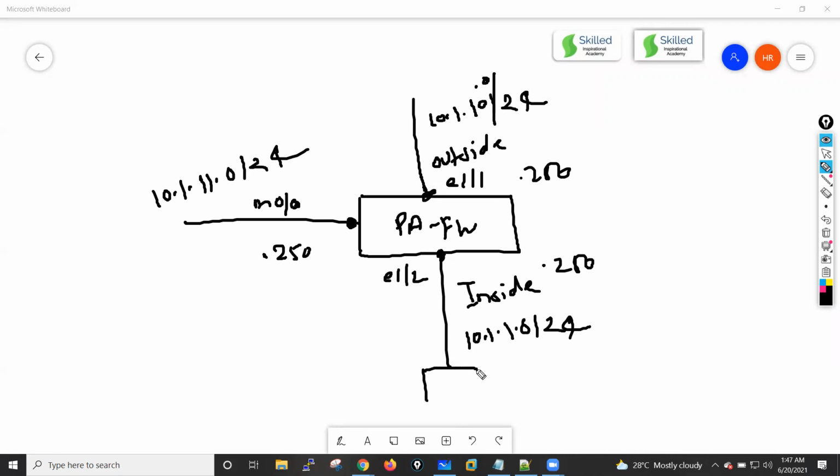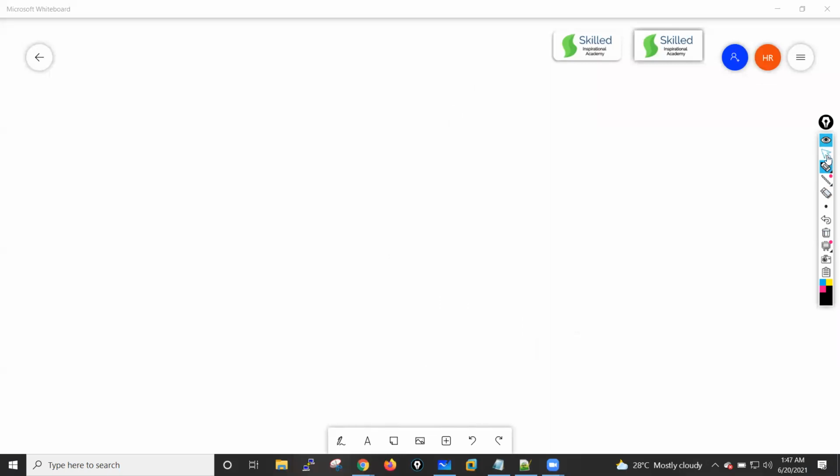And I will also configure one host here, which is in the inside network. This is my host machine. On that host machine, I will assign the IP 10.1.1.100/24. Okay, so this kind of lab I am going to do in my Google Cloud. Now let me start with this lab, guys.